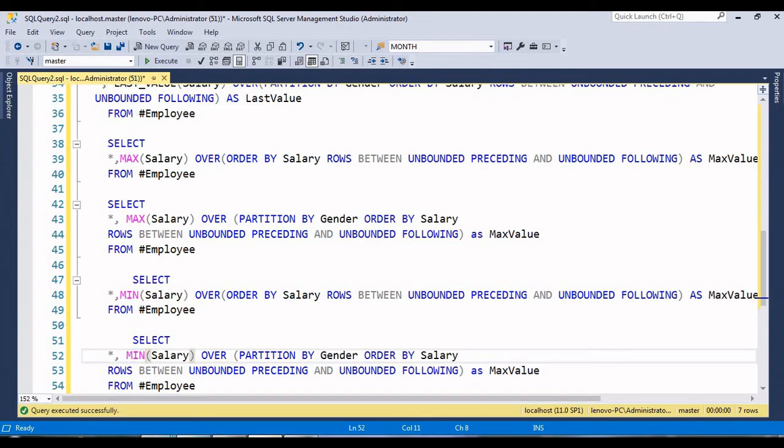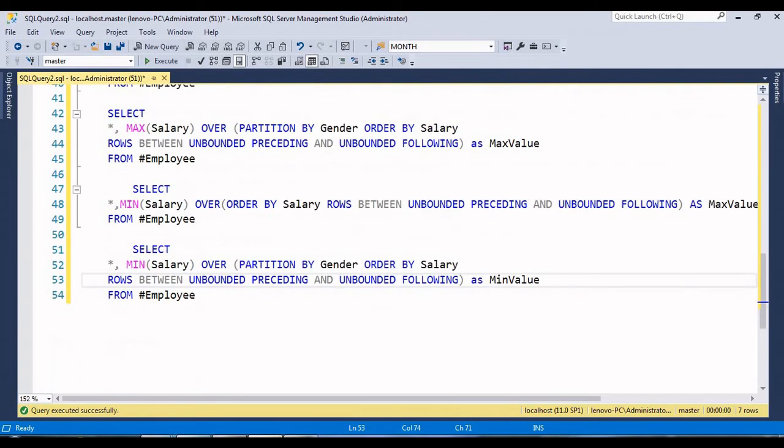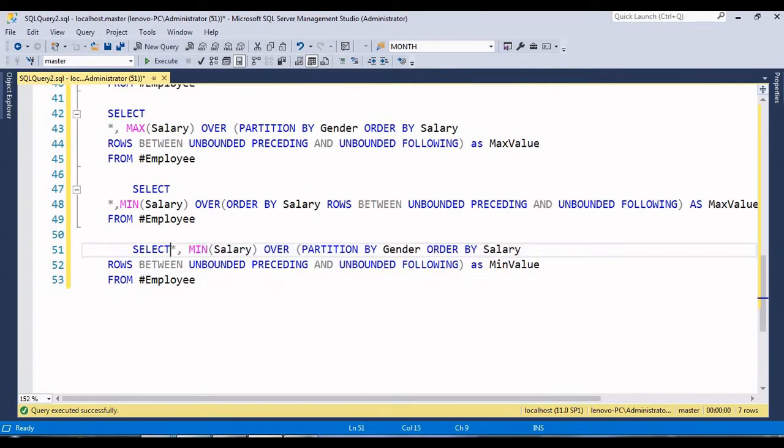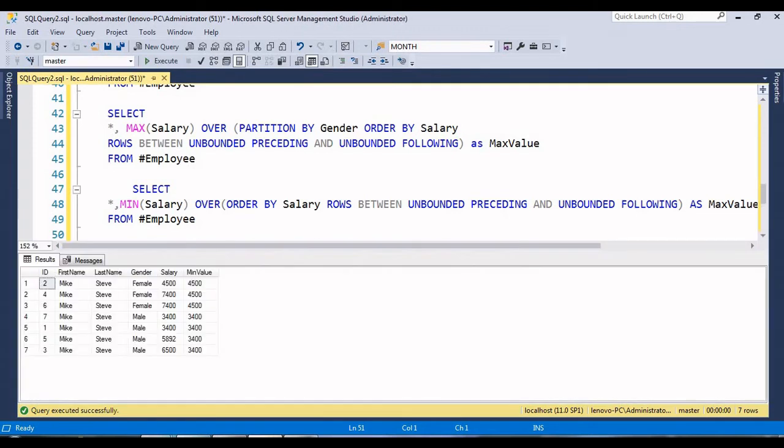So here I'm changing the column name also, min value. So I'm trying to execute this one, space we need to give. Okay, let me execute. Yeah, this time, in the female employees, what is the minimum value? In the male employees, what is the minimum? We are partitioning based on the gender wise.